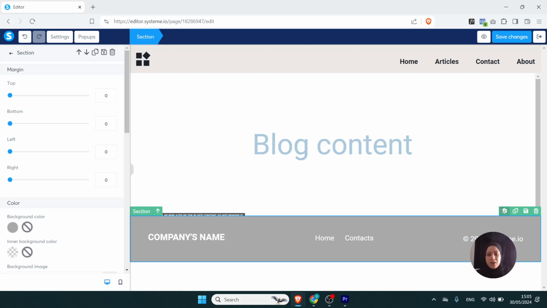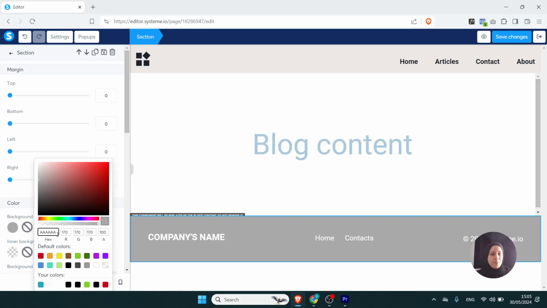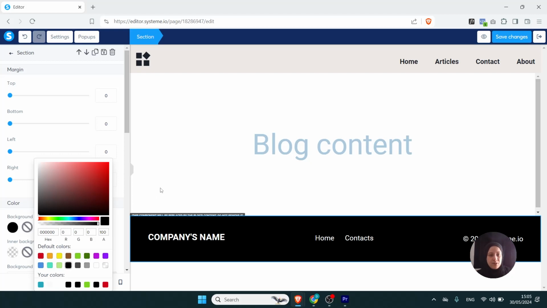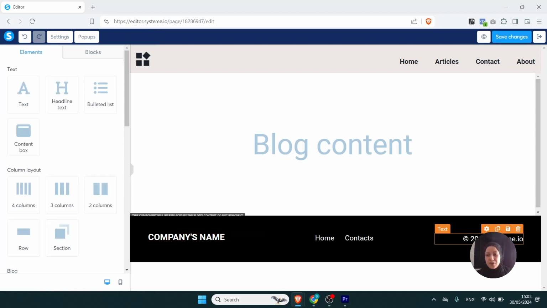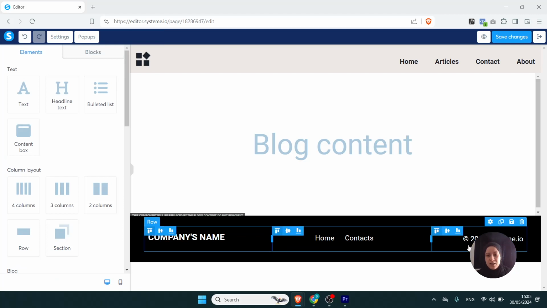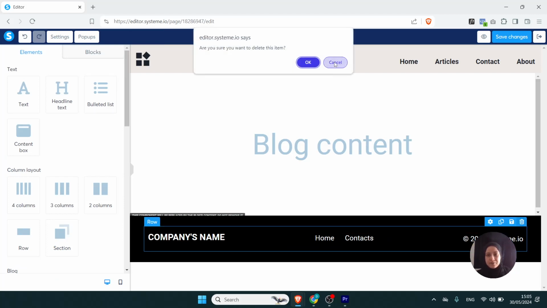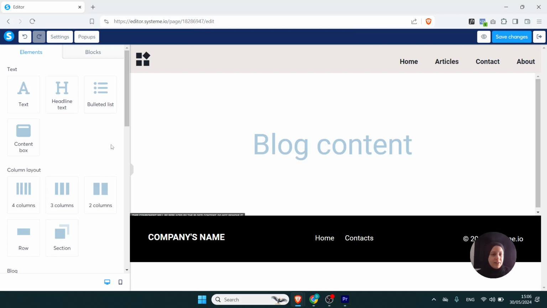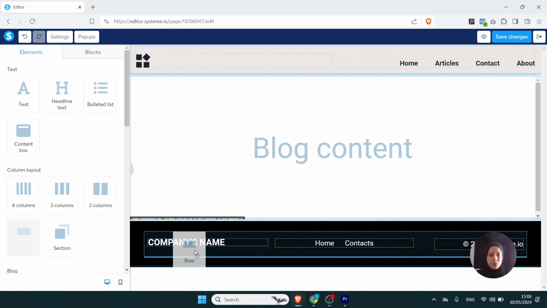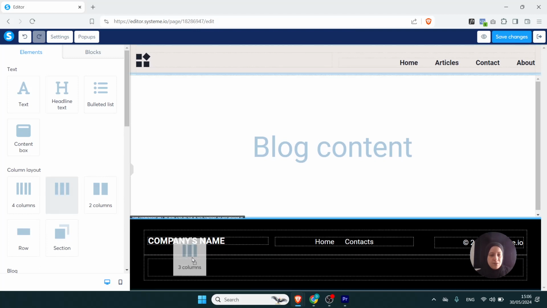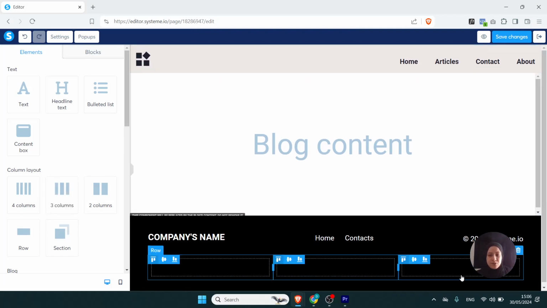If you click on the gear, you'll be able to change the color, the fonts, the margins, and everything in there. You can even change the column. If you don't like this column, you can delete it and then add rows, columns, and so on.